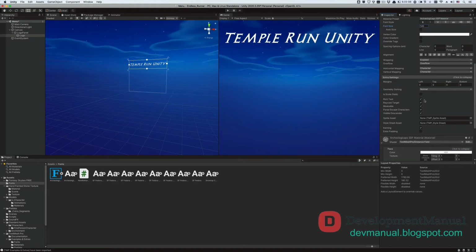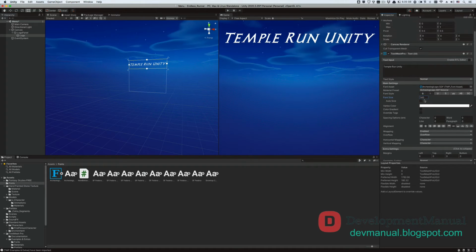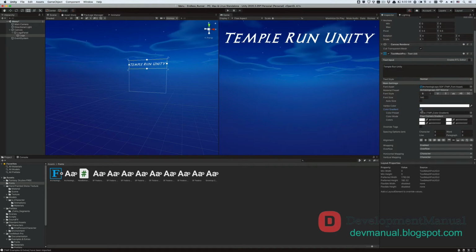And let's add a color gradient to our logo text, so that it can really stun the user and draw him to the game. Tick the color gradient option under the main setting of our logo text game object. This setting allows us to color each corner of every character in this text input field with a different color, effectively creating a color gradient for our text.